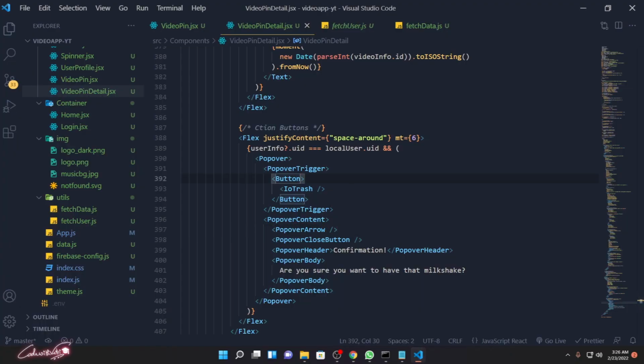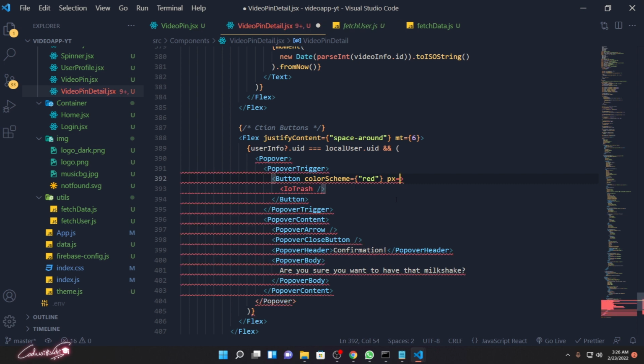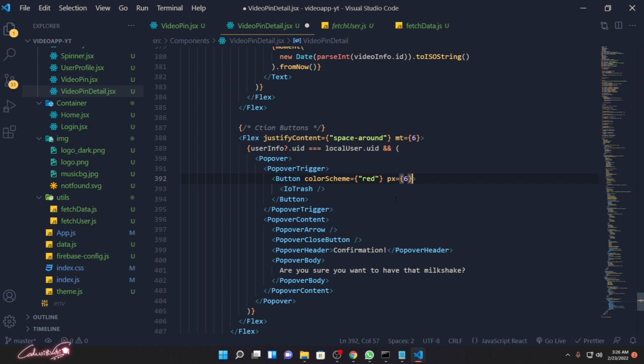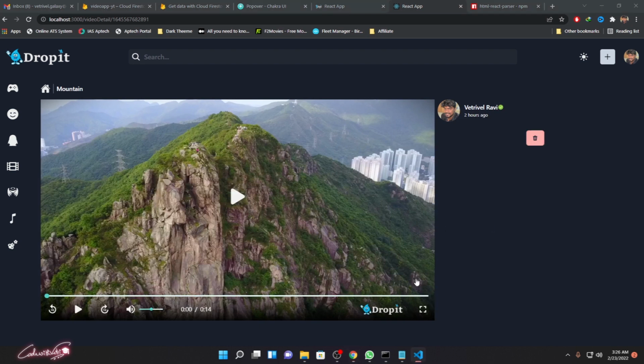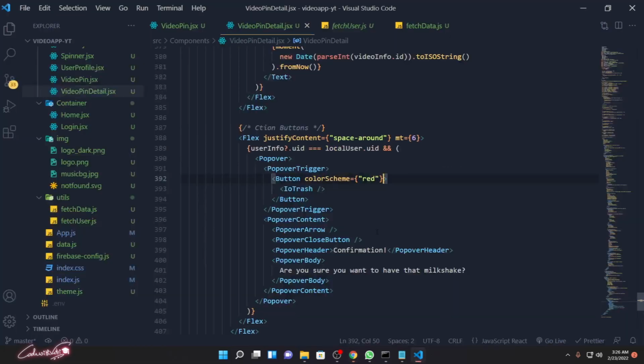Okay, so for the color scheme, I'm just going to use the red color. So here, use the color scheme as red, and padding on both the X and Y axis, I don't think we need this. Save the changes. Look at that. So now let's go and change the color of our icon. For the font size, let's say the font size is 20.